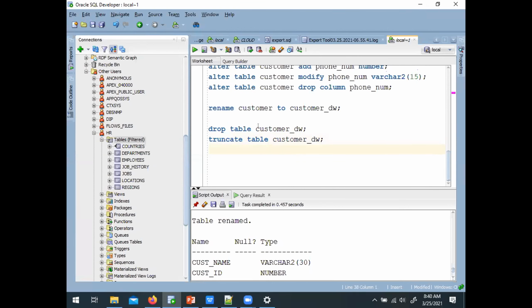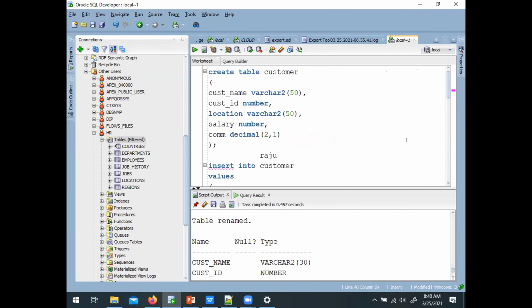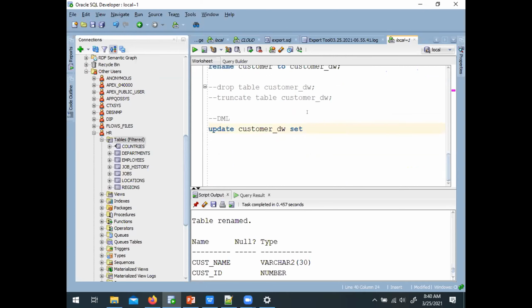Okay, so let's do a couple more DML commands. Let's try to understand a few DML commands. Let's try to do update. What I'm going to do is update the customer table, I'm going to modify the location. Let's see what is there in customer DW.